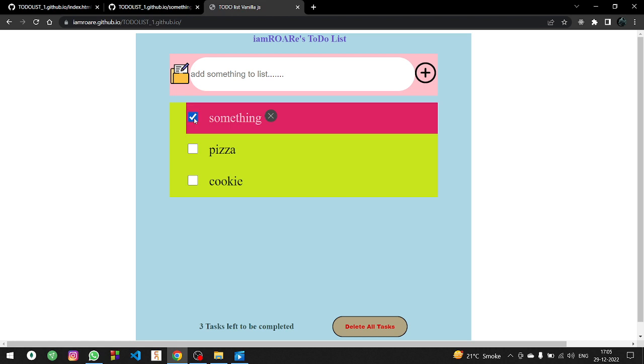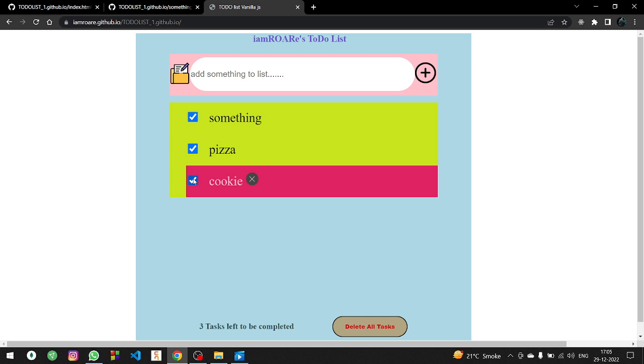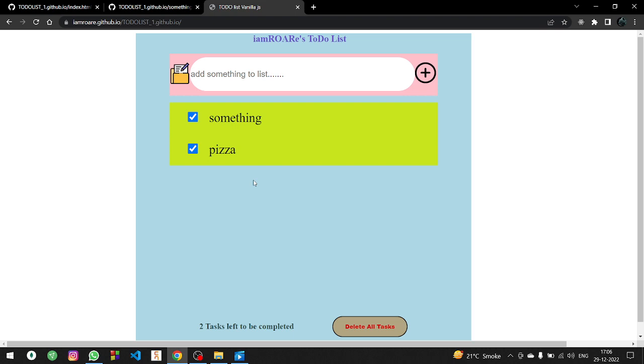I can also mark items done and undone in my list. You can also see that there is a cross button which will delete the particular list item from my unordered list. Let me do that as well. Now you can see that item has been removed from my unordered list.